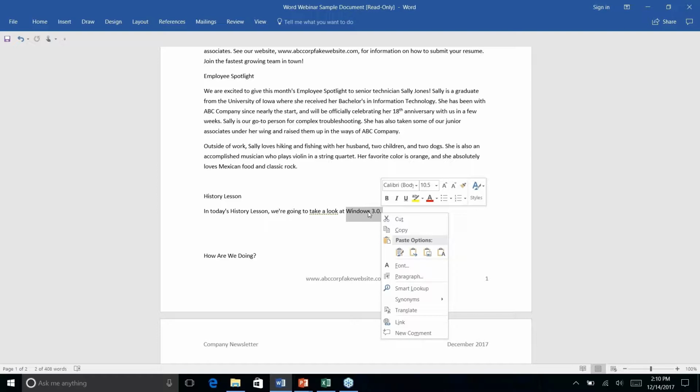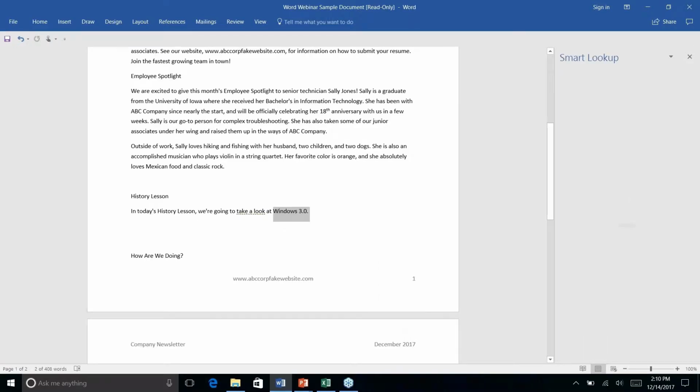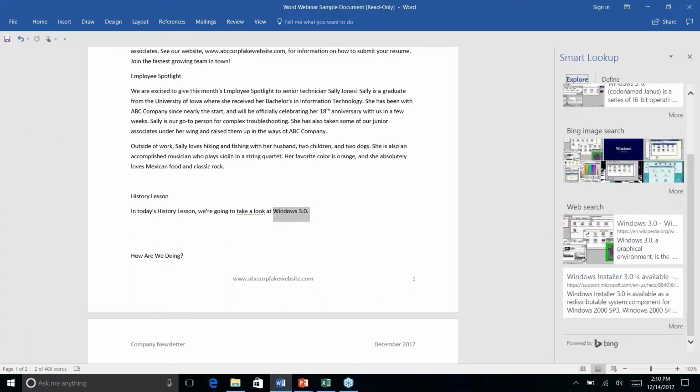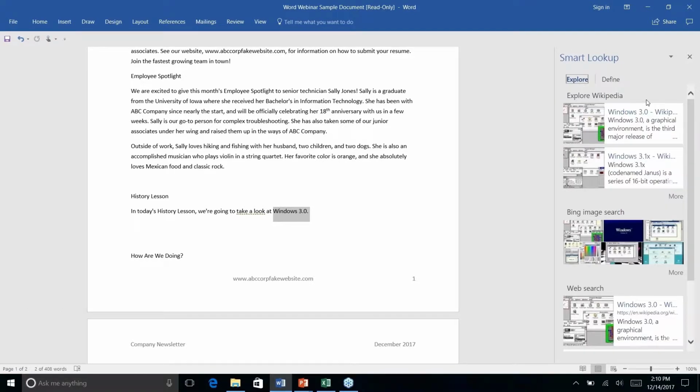If I highlight this and right-click, there's an option here in the drop-down menu for Smart Lookup. It is a feature that you do have to enable. The first time that you try and use this feature, it's going to ask for some settings. It's going to ask you to enable the information. Once you do it, it does load pretty quickly, and is a nice, robust feature.